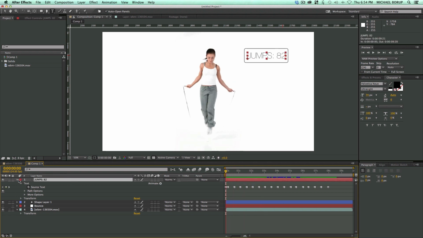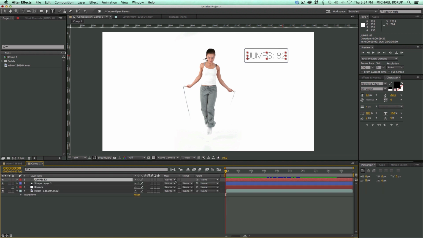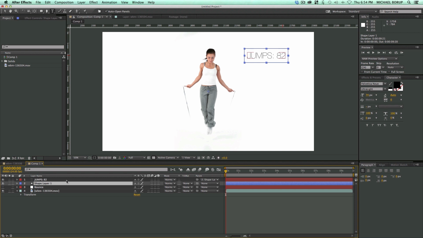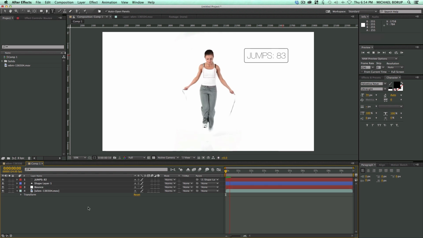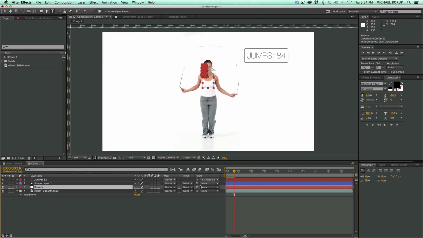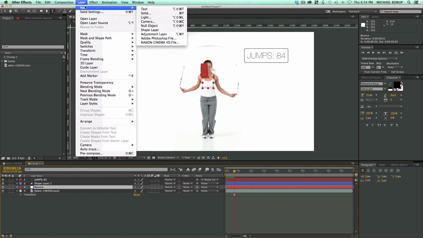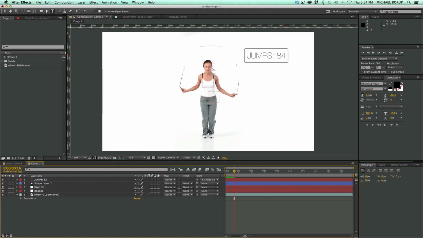So now that we have the text in there, let's go ahead and just parent that text to the shape layer. Okay, so next what I want to do is let's turn this bounce null back on just so we can kind of see it moving. And I want to create another null. So let's go to Layer, New, Null Object. And let's call this one Small Bounce.